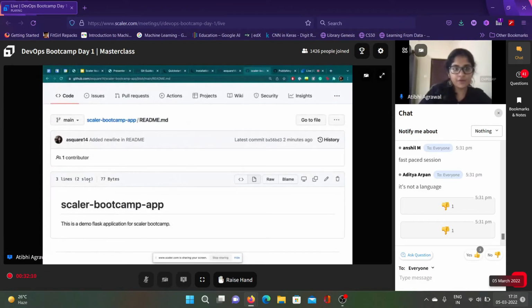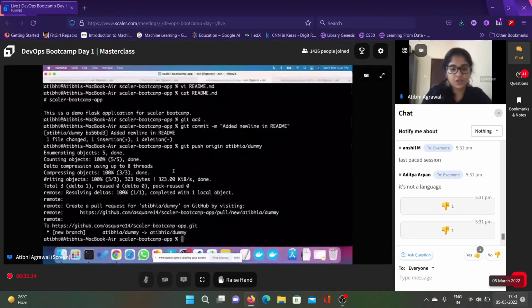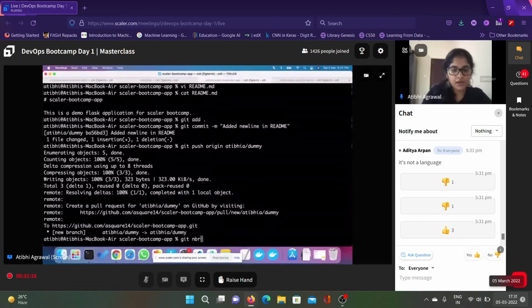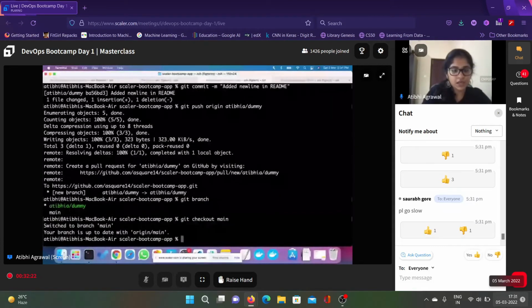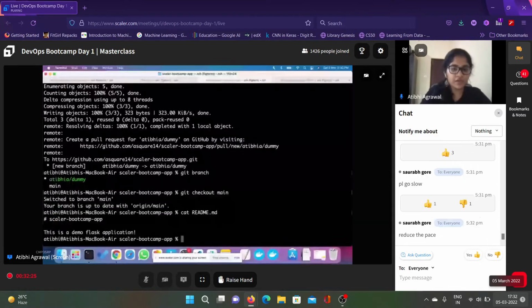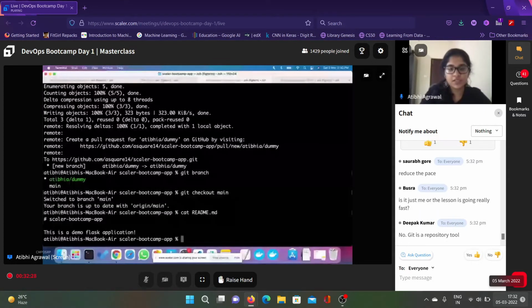Now that you have all the changes in main in your central repo, you need to get these changes in your local as well. So we are on the dummy branch. Let's go to our main branch. And now when I do, you can see that over here, the text has not changed. And this is because we haven't pulled in the changes from the central repository yet.